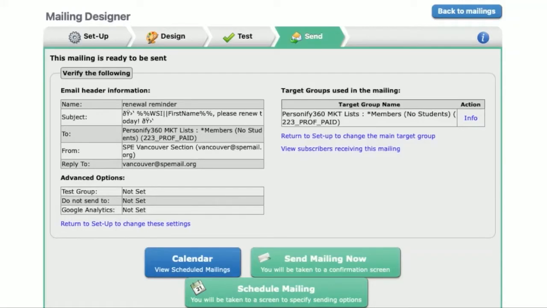There are a few sending options for you, but before we go over the sending options, we will confirm all the other information. Check the email heading information to ensure that everything is correct, and make sure that your target group is also correct. Be sure to pay close attention to this, as you don't want to send the email to the wrong group of people.